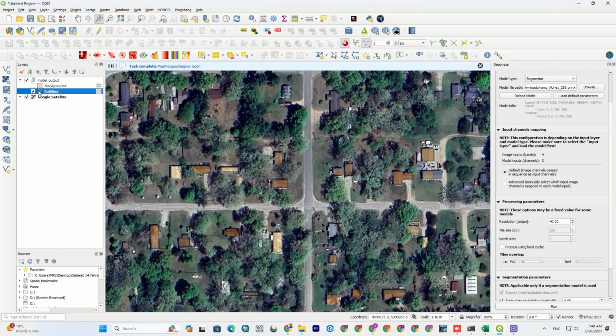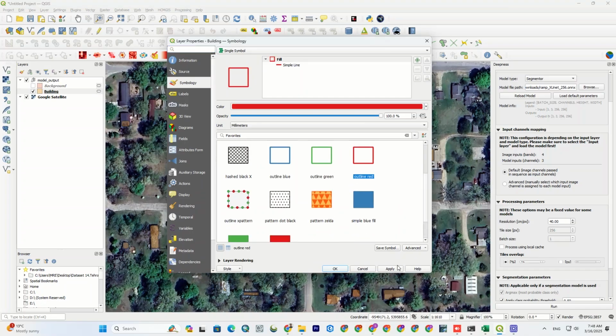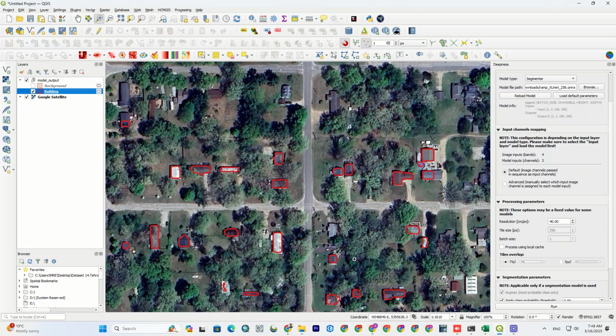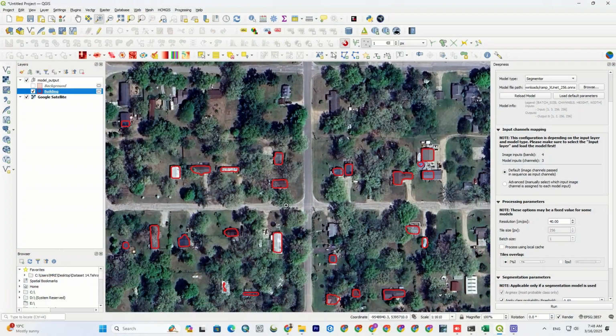To improve visibility, I adjust the symbology settings. And there it is. If you ask me, I would say it's not that bad. However, some buildings haven't been detected. But for a pre-trained model, it looks good. Also, by changing the resolution, you can have other results and reach better precision. For example, I changed the resolution to 50 and run.